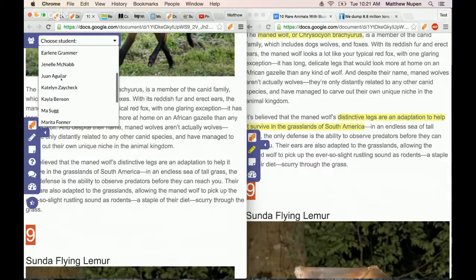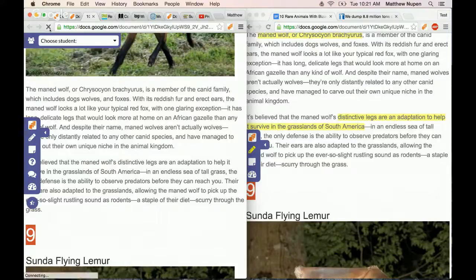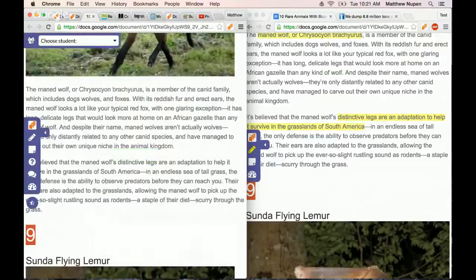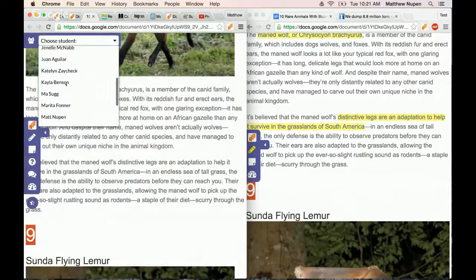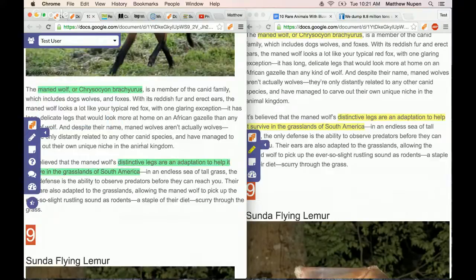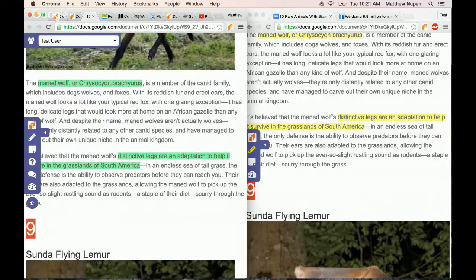So I think I have to reload this page because I just signed up as a student, or I just enrolled in class. All right, there we go. Now I'm going to select that again, and we're going to go down to test user, and there it is. So this is what I just highlighted.